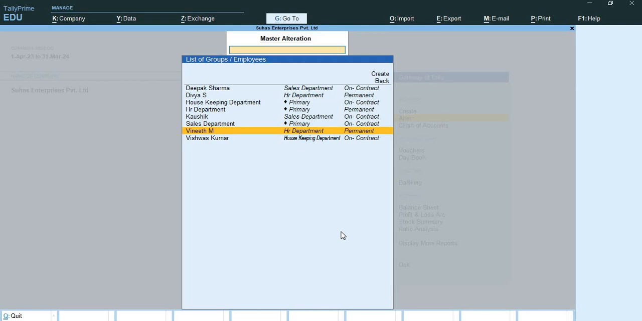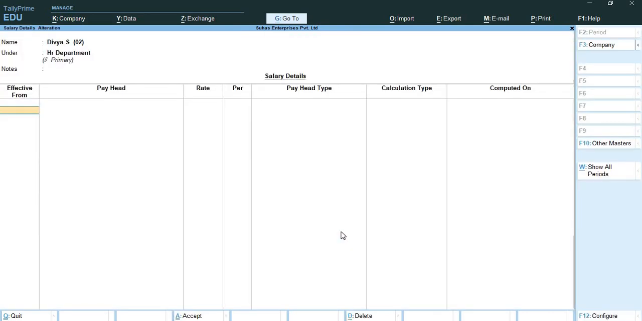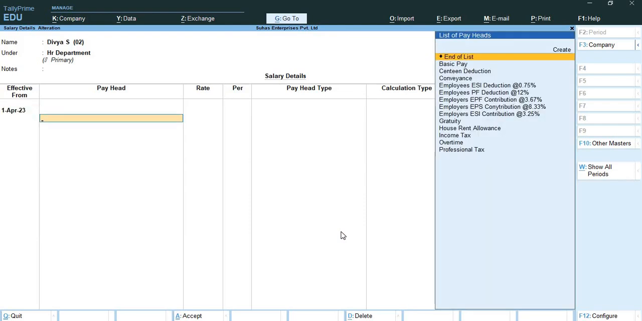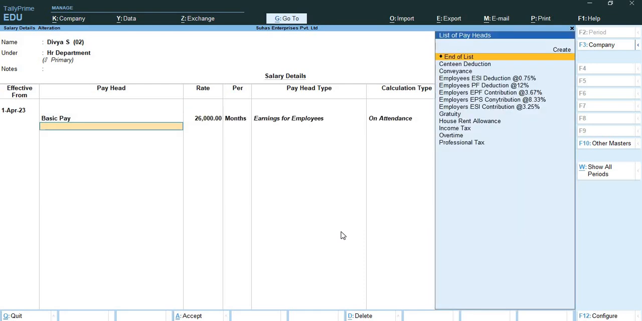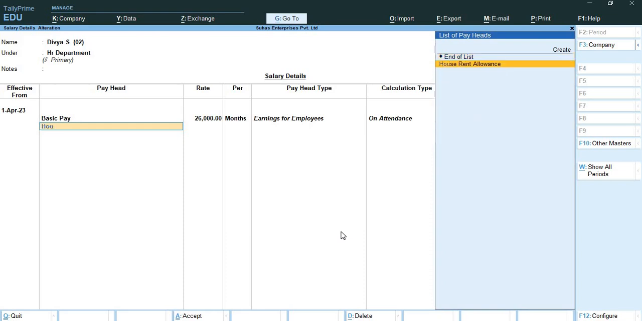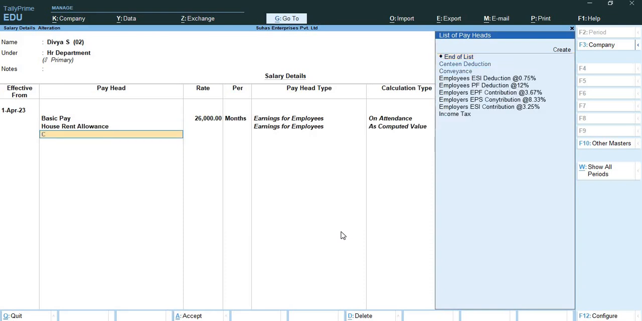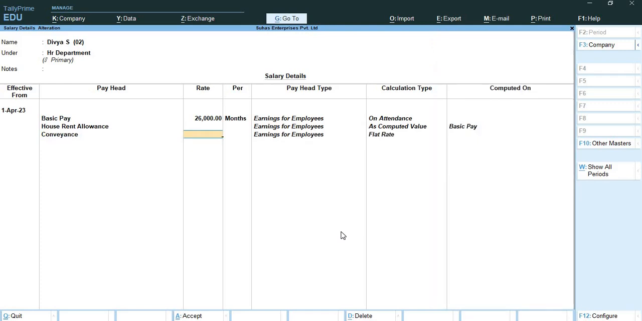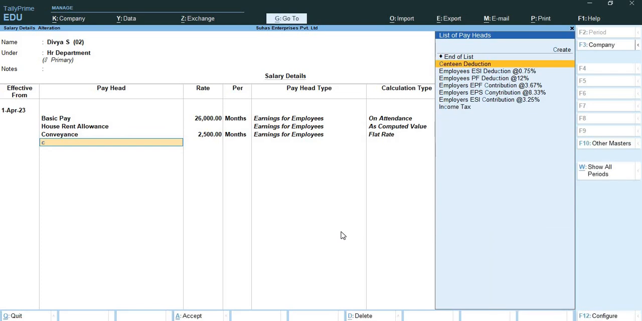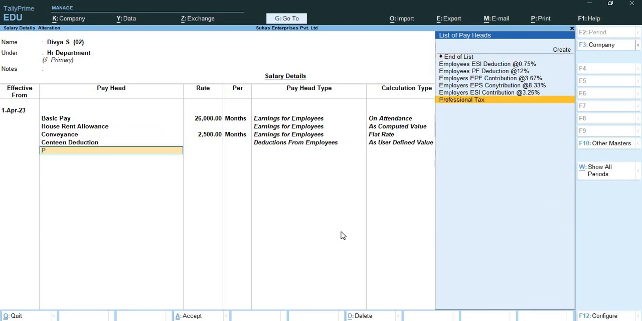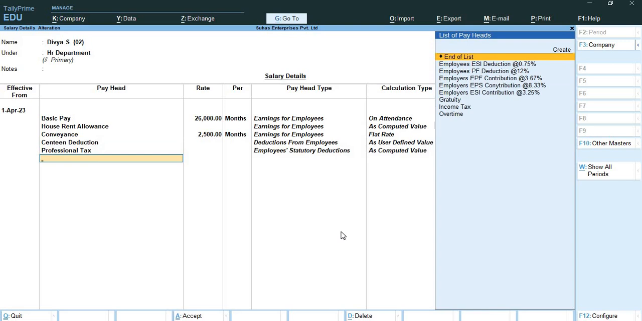Next, details are defined for Divya. She is also from HR department. 1st April. Here I'll select basic pay. Basic pay is 26,000. Next is house rent allowance. Next is conveyance. Conveyance cost rupees 2,500. Next is canteen deduction. Next is professional tax.